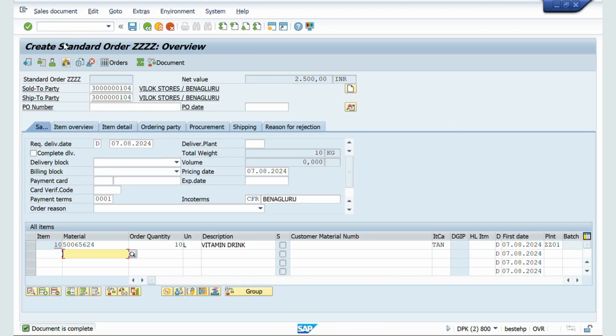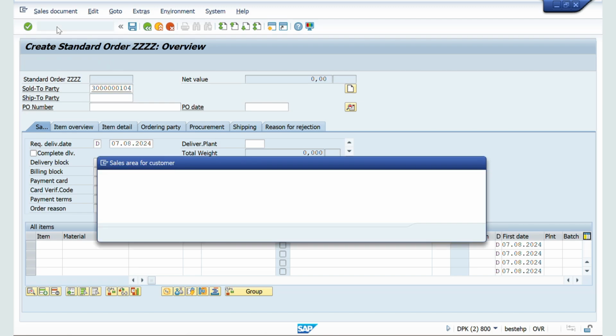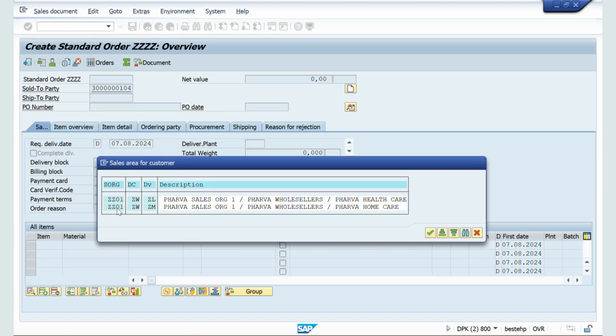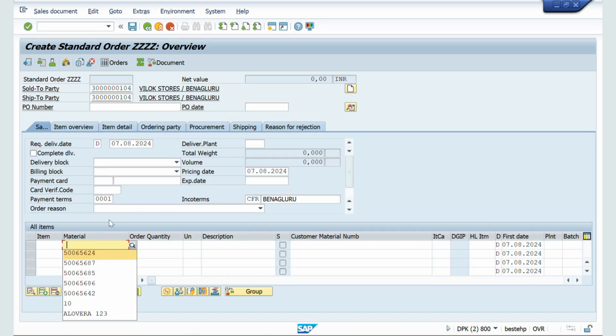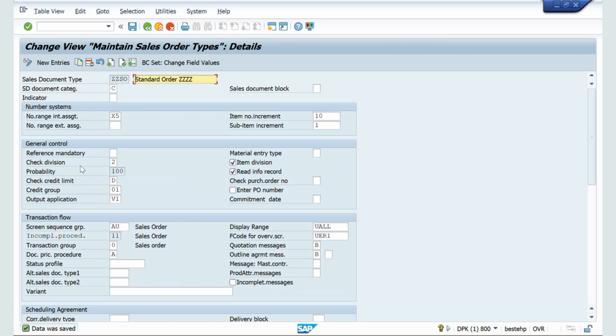Now, when I create a sales order, slash n VA01, click enter, I will give the customer and select the second sales area and give the material. Click enter. See, division ZM in the header deviates from division ZL in the item. The system will not allow you to proceed further. So this is the functionality of check division.